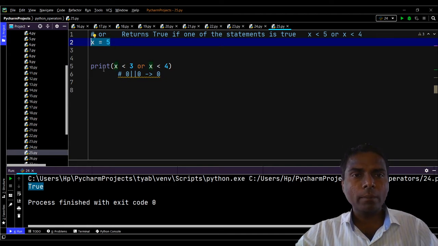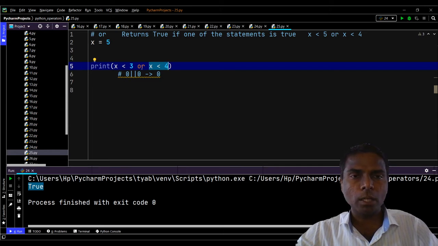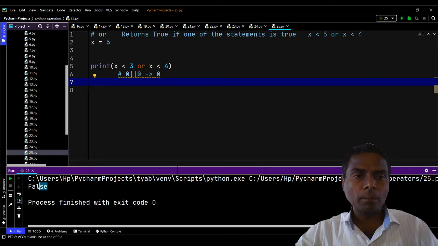X is equal to 5. Print x is less than 3 or x is less than 4. In this case, 5 is less than 3, this logical condition becomes false. 5 is less than 4, this logical condition also remains false. If both logical conditions are combined with logical or, we get the result false on the output screen. Simply consider the truth table for logical and and logical or.